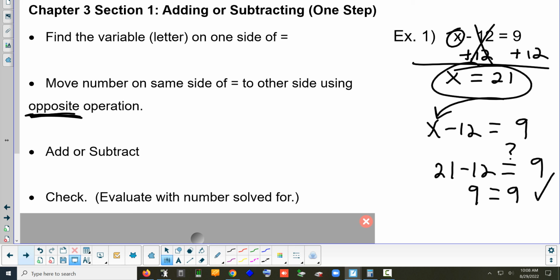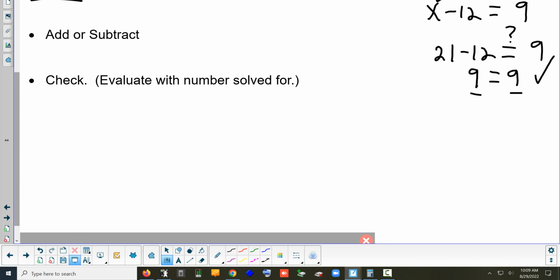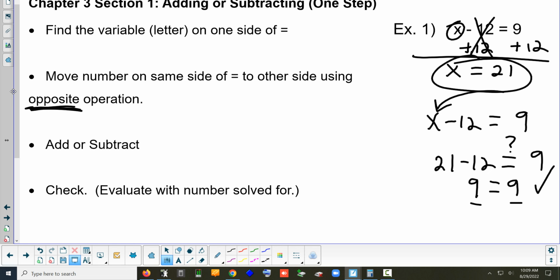Right, so that's how you check your answer. Plug it back in and see if you get something that works. Like 9. Basically, when I say works, you should get the same number on each side. Any questions on that? All right. Does everybody have those 4 bullet points that they copy on the guided notes?